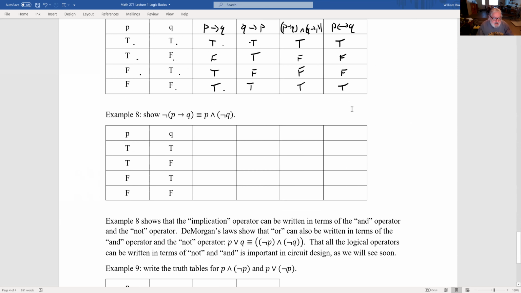Now, the negation of P implies Q is what we're working on here. P implies Q, the basic truth table, is that. Not P implies Q means that we negate that: false, true, false, false. So this is the output for my left-hand side.